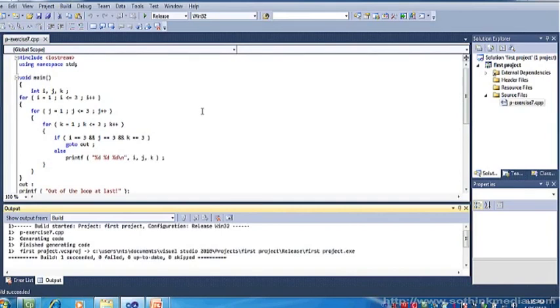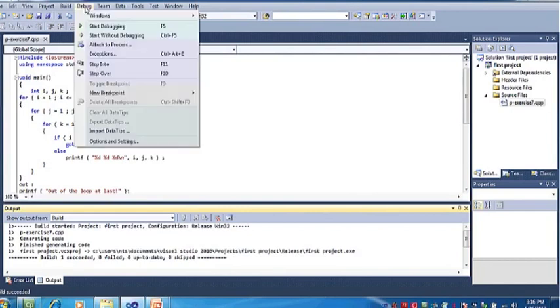Okay, finished generating code: 1 succeeded, 0 failed, 0 up to date, 0 escaped. Don't confuse this 0 for succeeded; 1 is succeeded, 0 failed, 0 up to date, 0 escaped. So it is successful. Let us run it. We can run it by saying debug or Control F5.